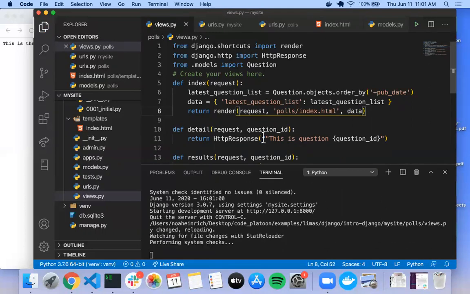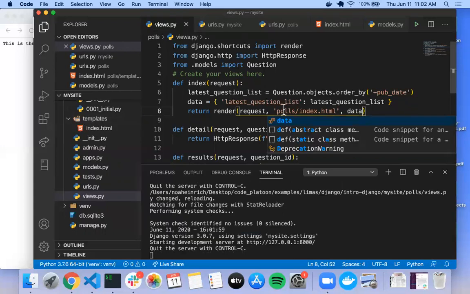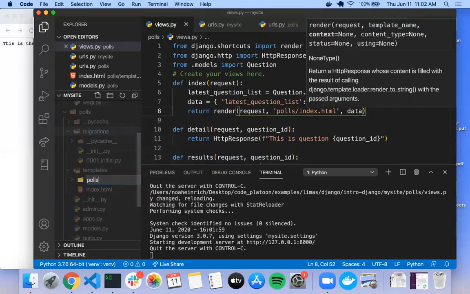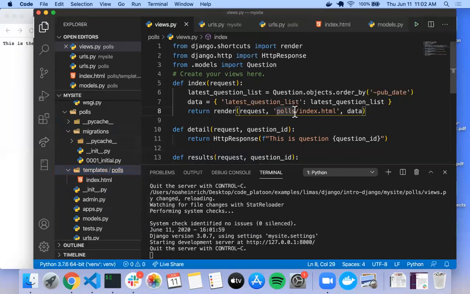And the reason I messed up is I realized that by default, it's going to look in the templates folder. And I should make another folder inside templates specifically for polls. So I'll make another folder called polls. I'm going to move index.html inside of it. So now this will tell it to look inside templates/polls for index.html.